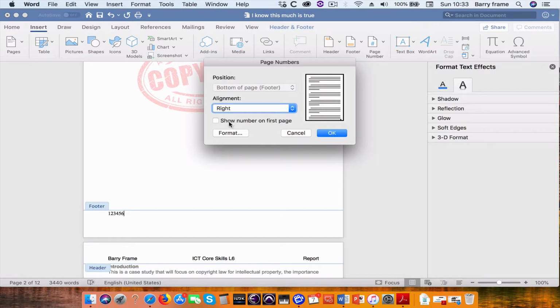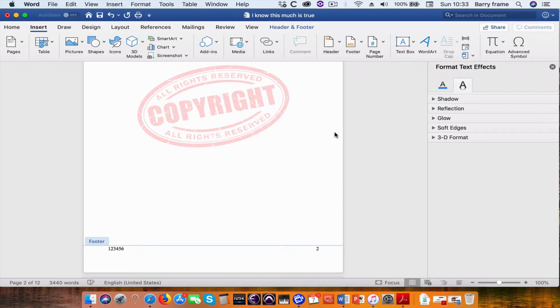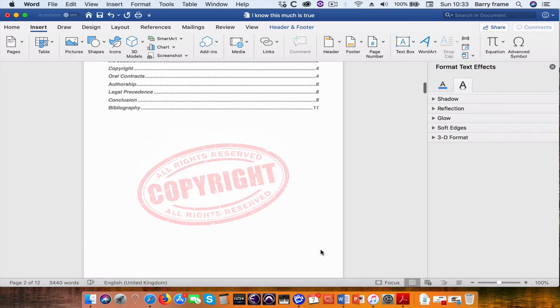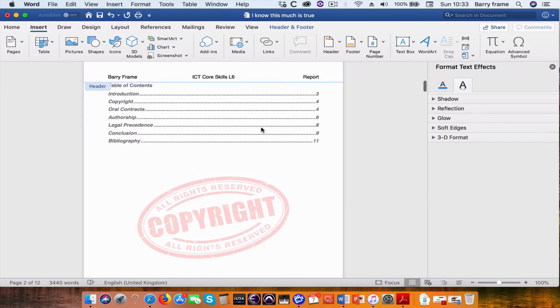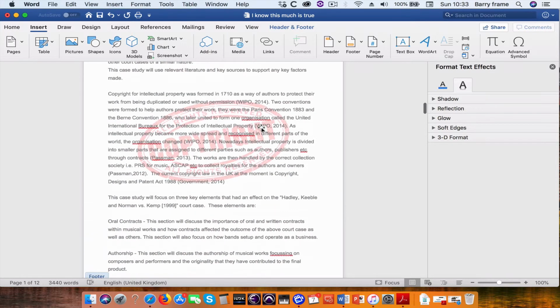Now it's giving me this option, show number on first page. We don't want that, so we just leave that blank. We then click OK, job done. It's now giving me that page number. And those page numbers tie in with your contents page, okay?